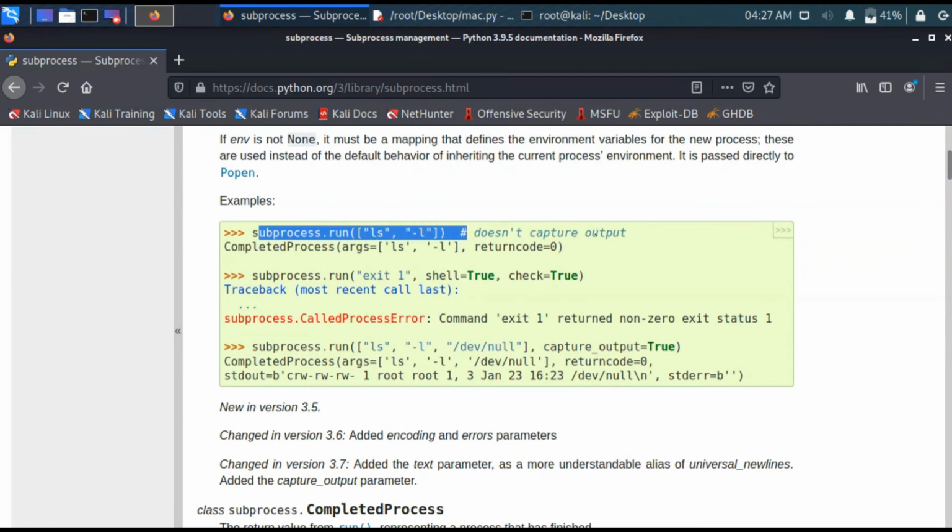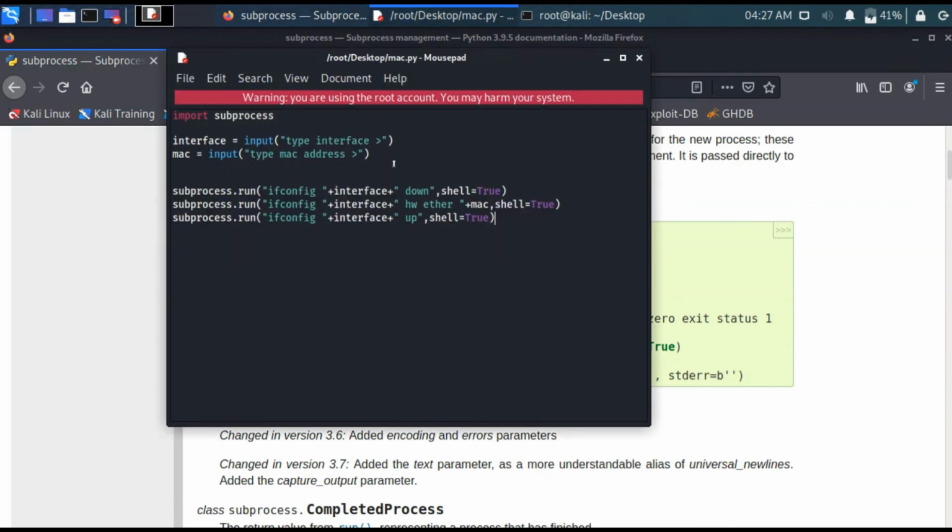It doesn't capture any output. In C language, it is called an array. In Python, it is called a list. So using this, we can increase the security level of our programming. For this, you need to run subprocess.run. Just open and close brackets here.